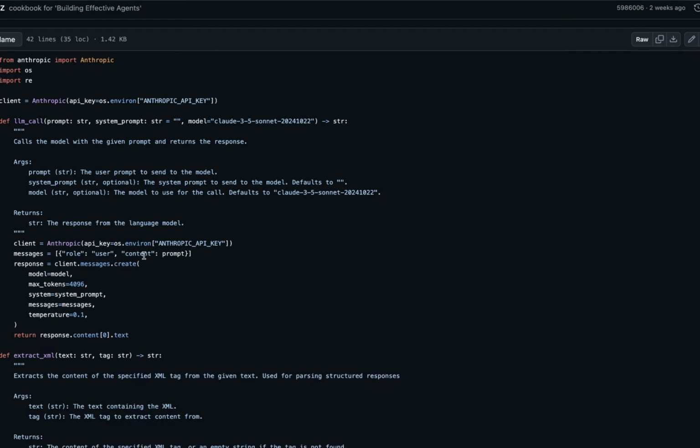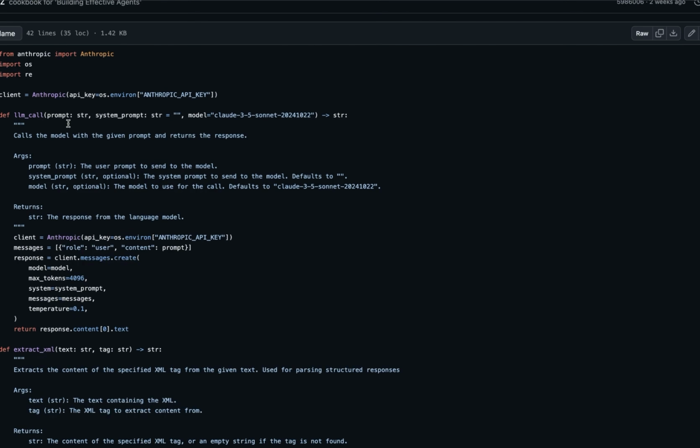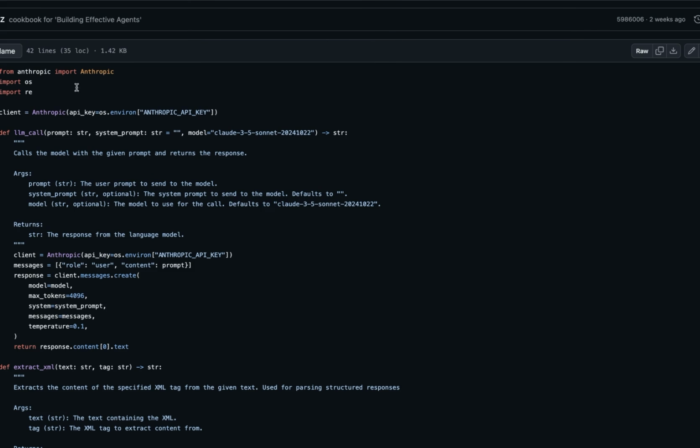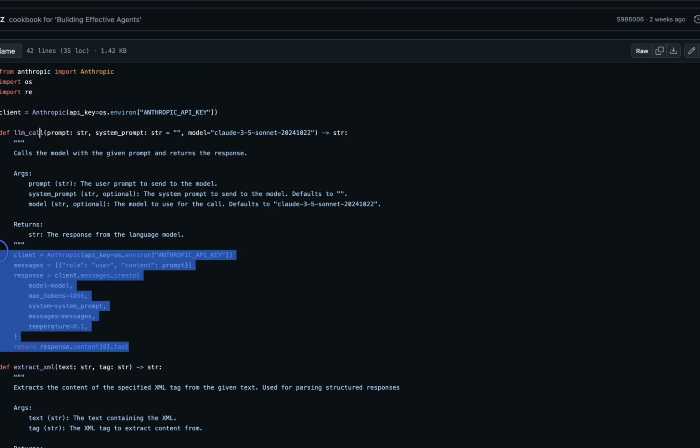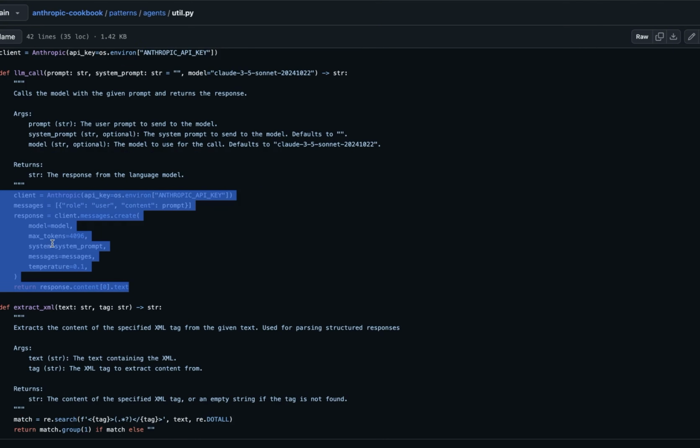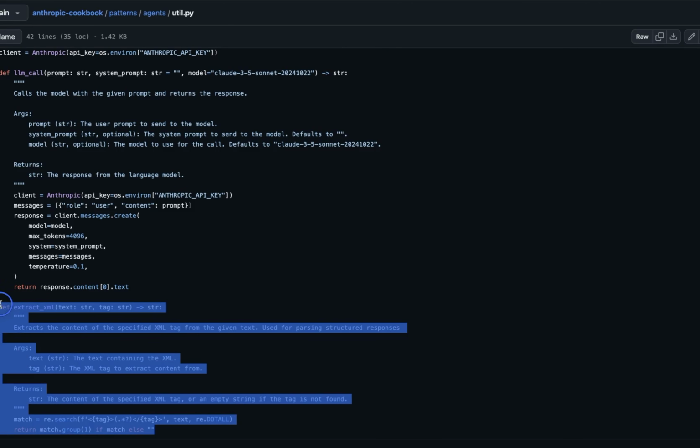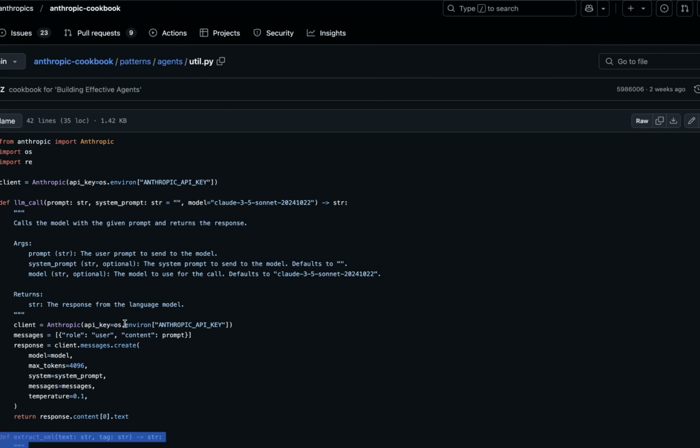Now, the main file every one of these notebooks is using is this. This is basically calling an LLM, which is the Anthropic API client. That's the main LLM execution call. And then there's another function which extracts the XML tags. It generates structured output, but these are the two utility functions that each of the notebooks is using.